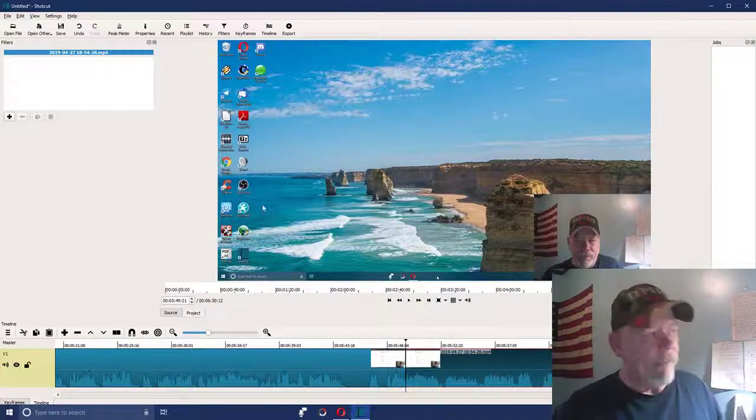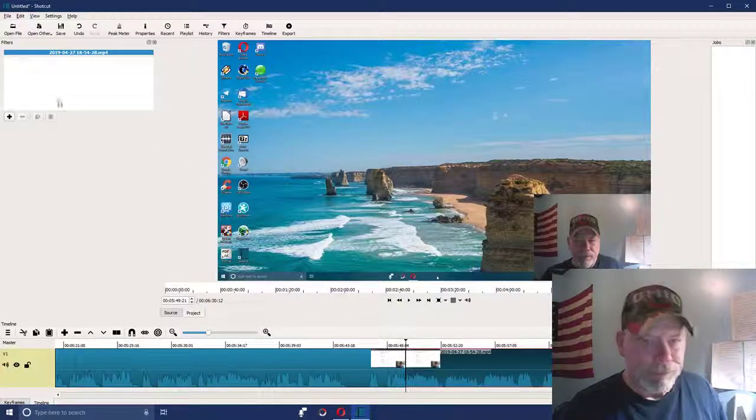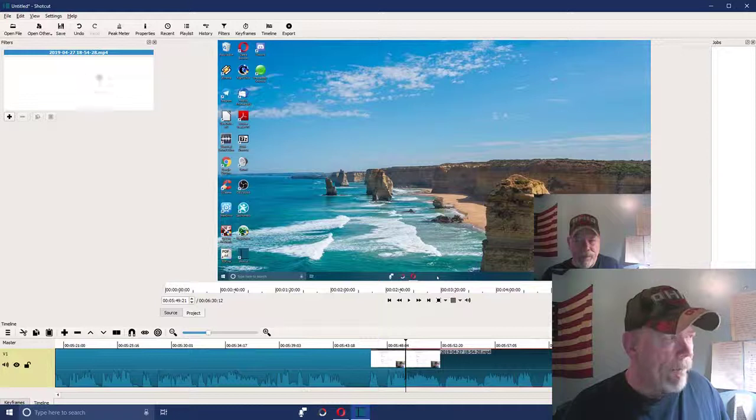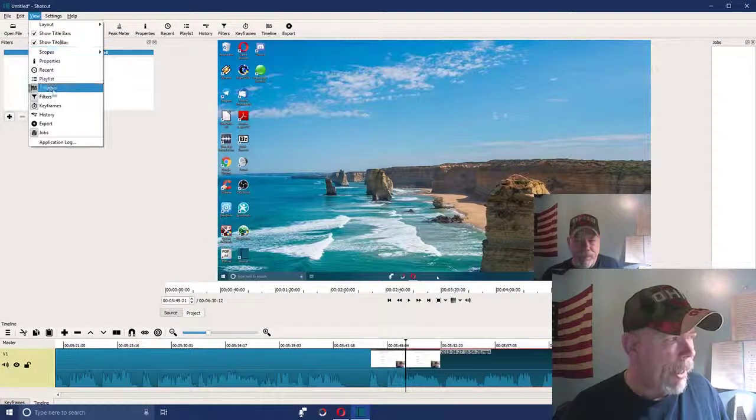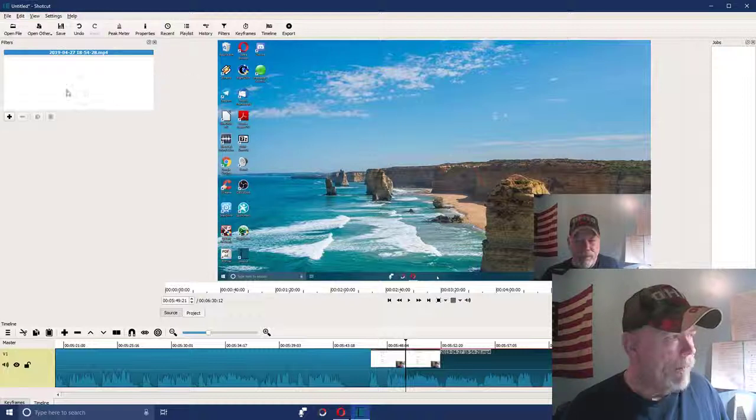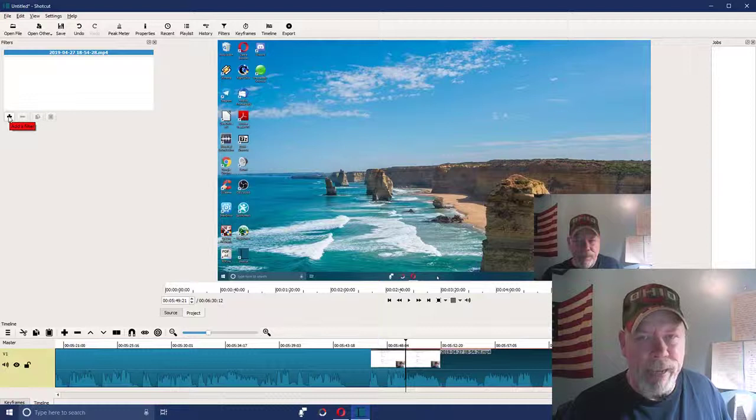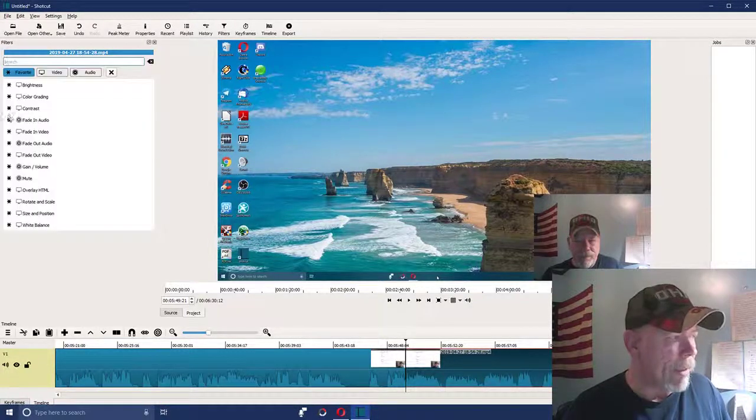Now, we have our filter box open up here on the left, by clicking either Filters right here or going to View and clicking Filters here. All right, so what we need to do now is click the plus sign, so we want to add a filter in there. So we click the plus sign.